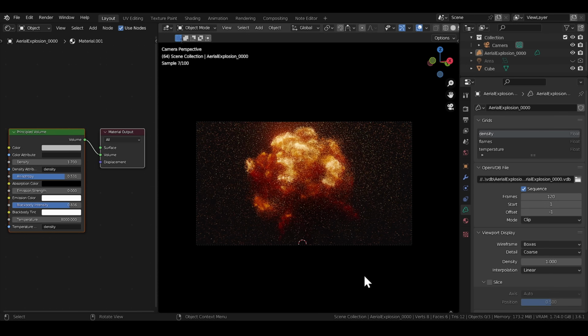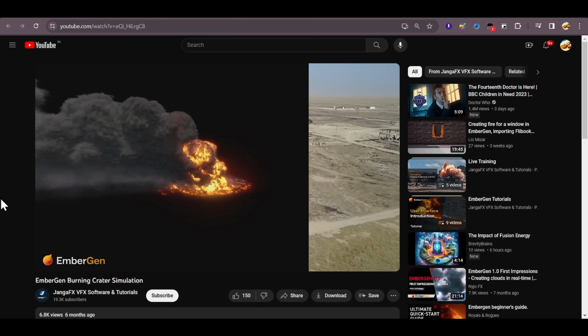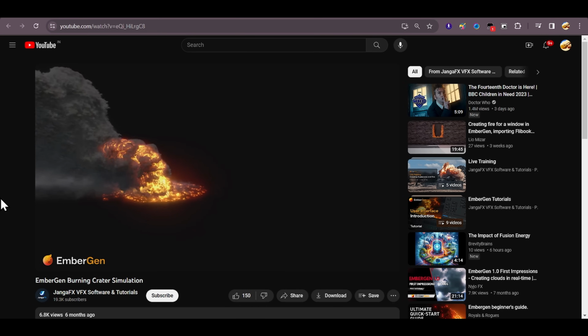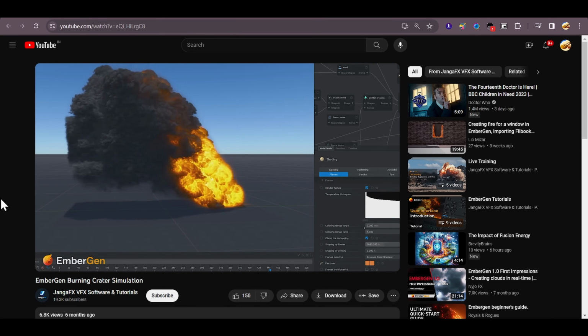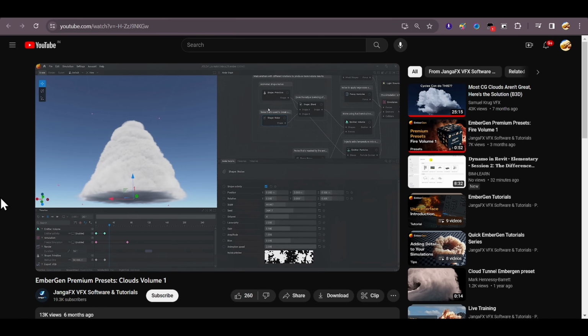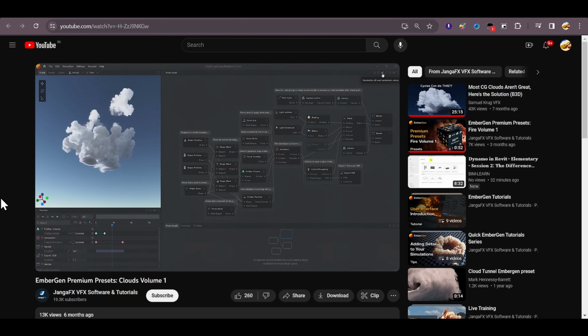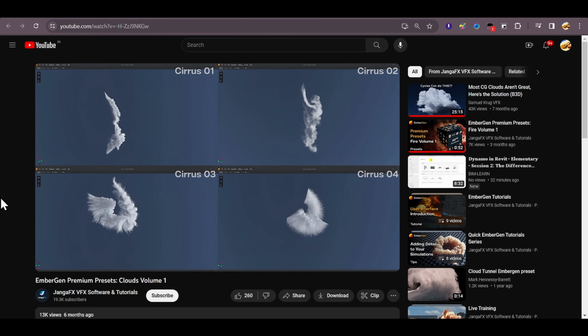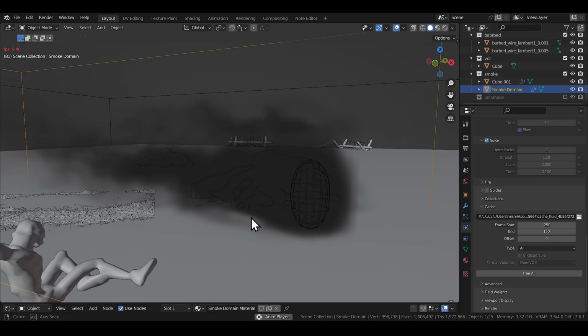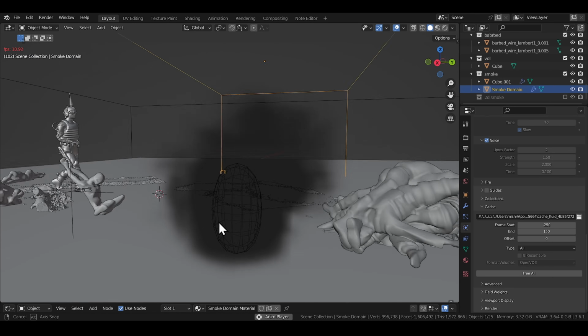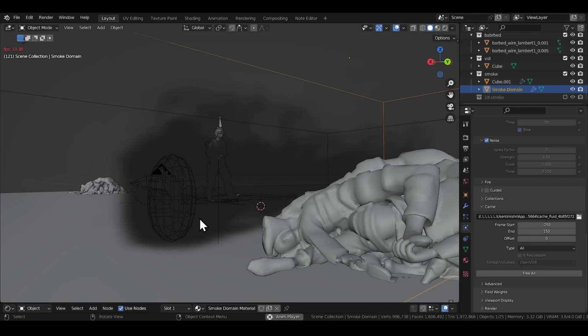But we are not here to make fire and explosions, we are here to make some smoke and fog, and EmberGen is a great software for that. Create any kind of fog or steam or mist element in it, and then import it back into Blender and use it whatever way you want. The reason why I suggest using EmberGen and not Blender itself is because I tried the smoke simulation tools within Blender, and oh my god, was it a waste of time and energy.